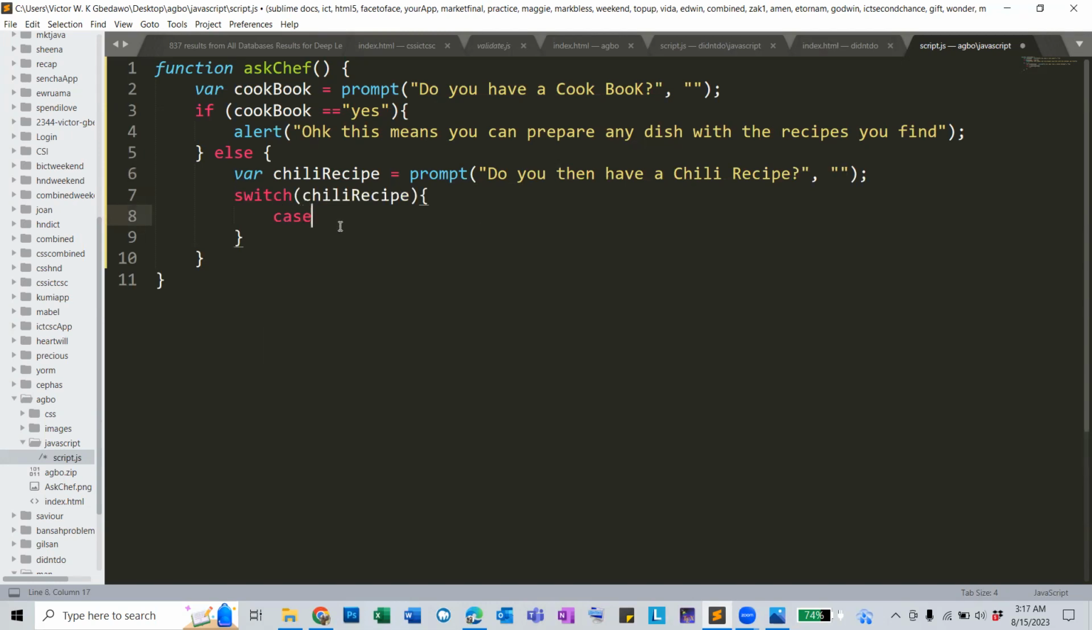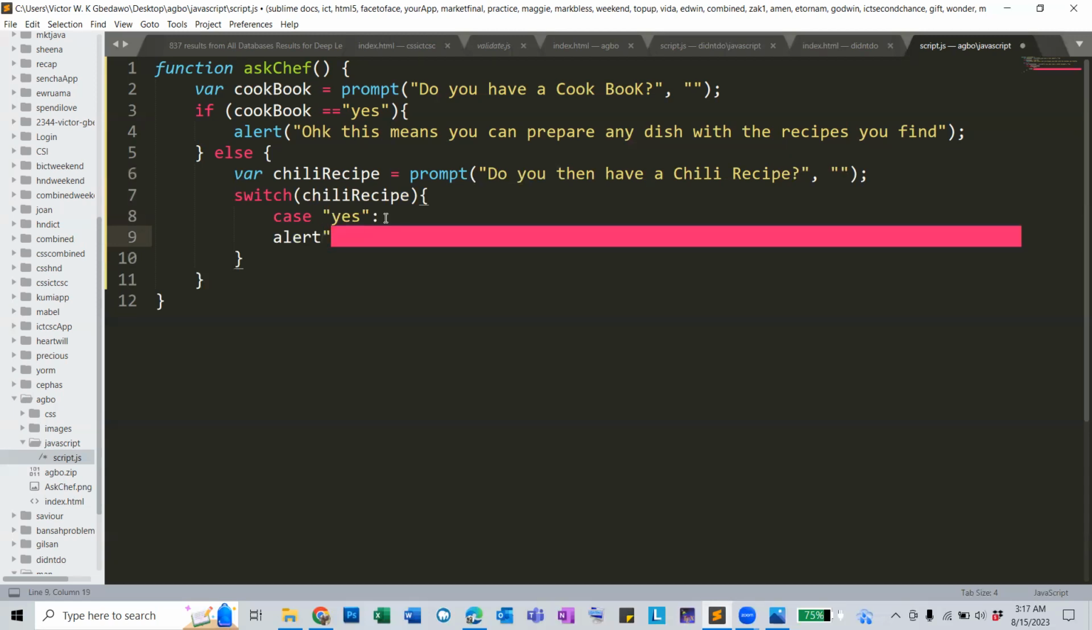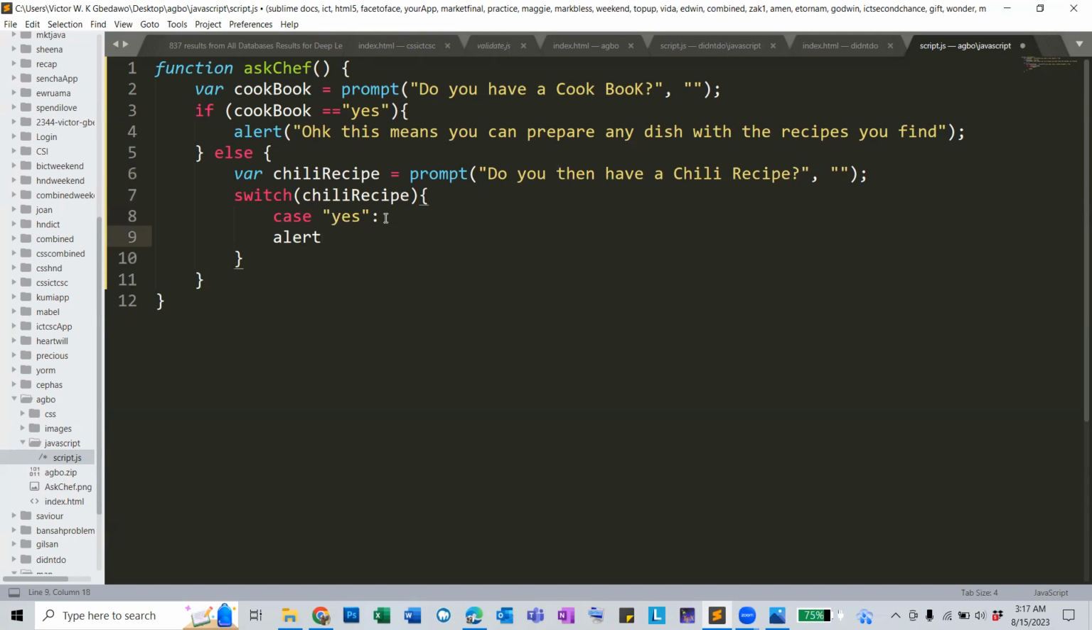So we say in the case where the answer is yes from here. If the answer there is yes, then you put a colon, a full colon. Then we are saying that it should alert. Oh no, I forgot to put that there. All right, so it should alert. We say, yes, you may prepare some hot chili with this, because it says if indeed you have this, then the answer is yes.